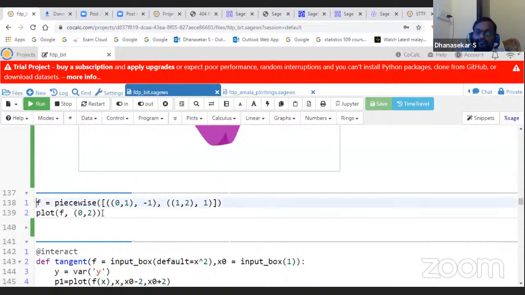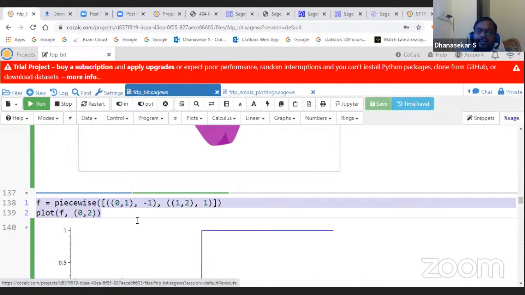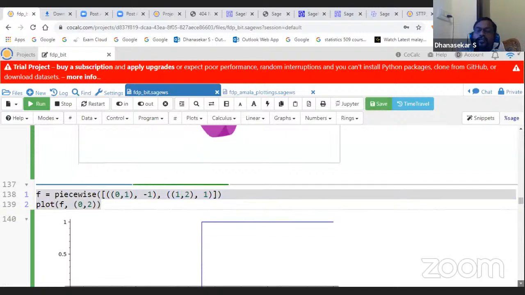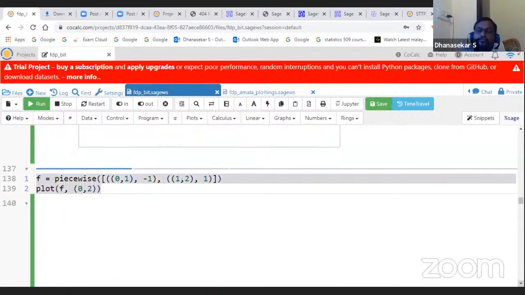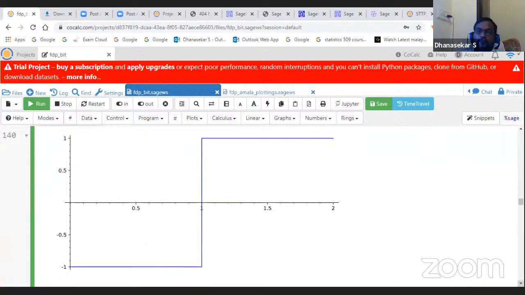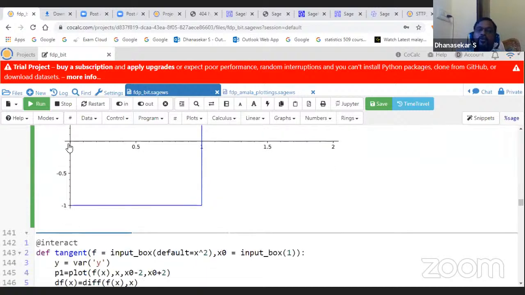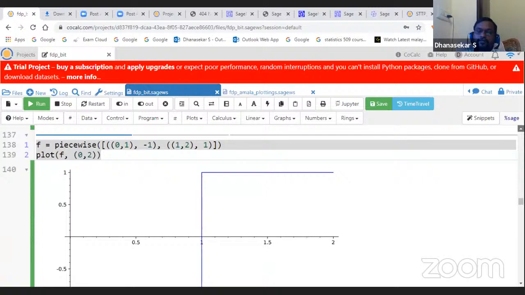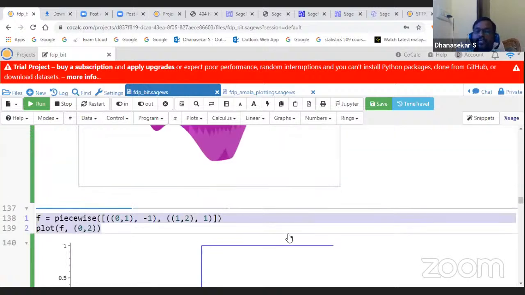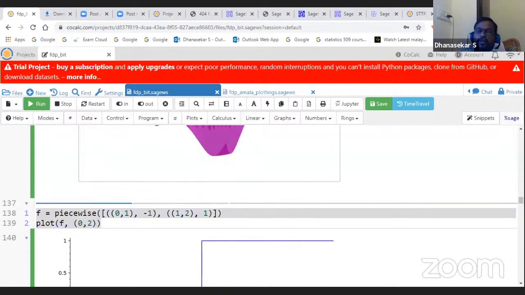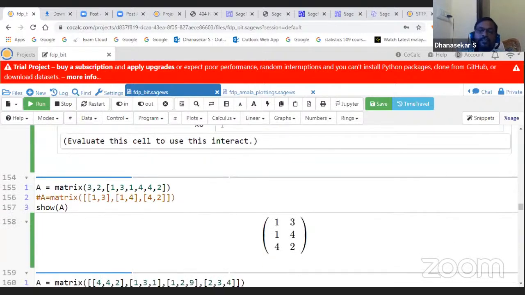Now, if I run this, I'm selecting and running it. Now see that I can draw the piecewise continuous curve. See that from 0 to 1 it is -1. From 1 to 2 it is 1. Are you able to understand? You can draw the piecewise curve also. When you are doing Fourier series, Laplace, it will be useful for you. So I hope I can cover most of the plotting things, right? I hope I have time.